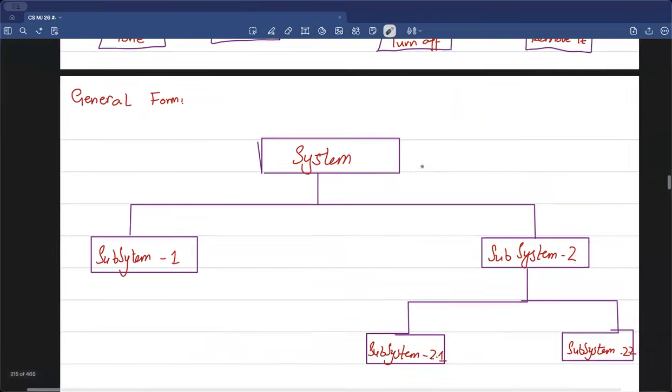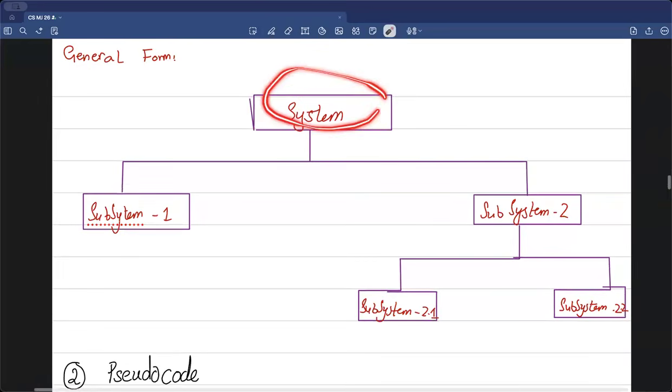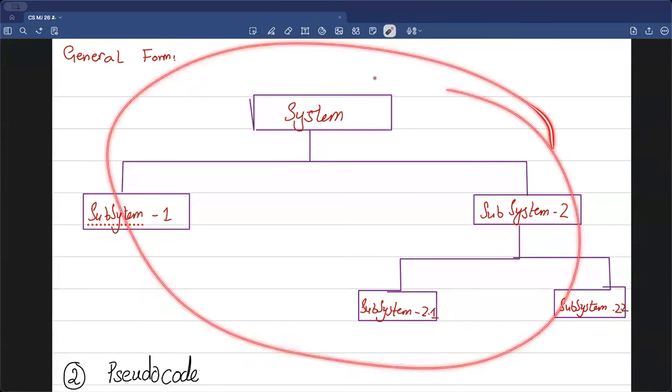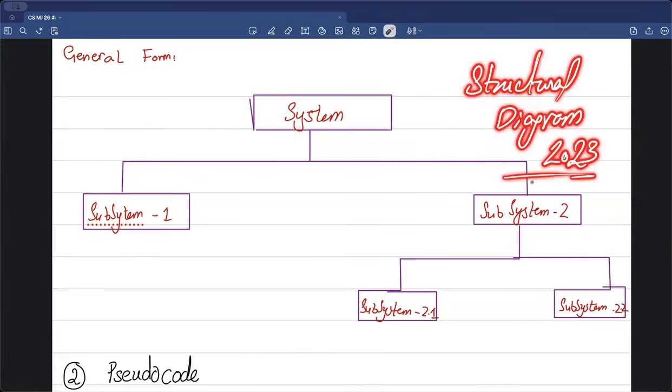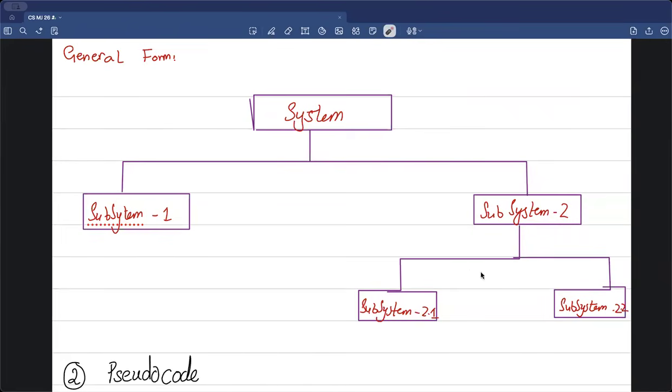So the general form for any structure diagram is that you have a system, and then you divide the system into subsystems. And then if you can further divide a subsystem into even smaller parts, you divide that too. And this diagram which we generally get is what we call the structure diagram, which was introduced in the 2023 syllabus, and it's something which the examiner can definitely test in your exam, inshallah. Okay, it's an easy question.